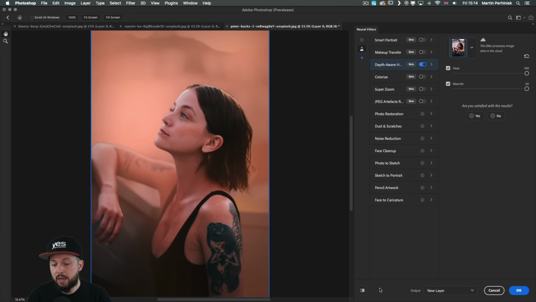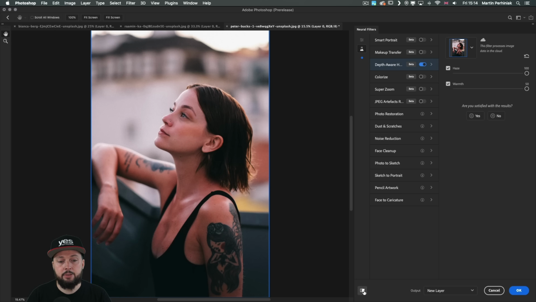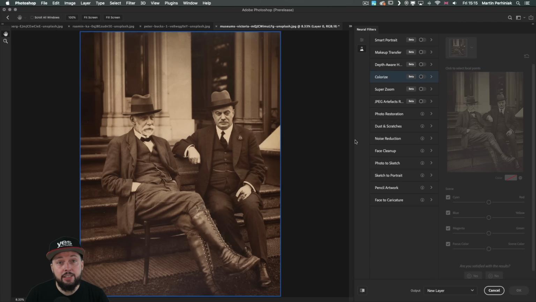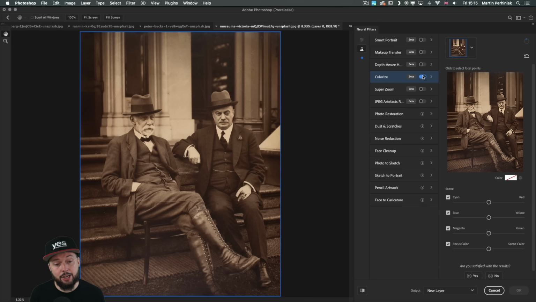So that's the maximum amount. Let's see without and with. And this is probably a little bit of an overkill in this case, so I would just reduce it somewhere around 75%, both values. With the next filter called Colorize, we can automatically add colors to monochrome or black and white images. And it looks quite subtle, but it actually does a really good job.